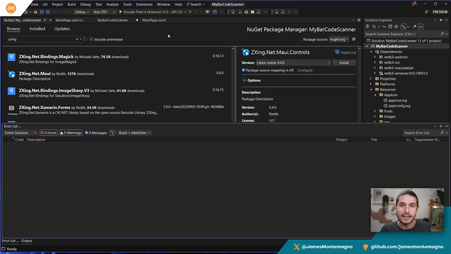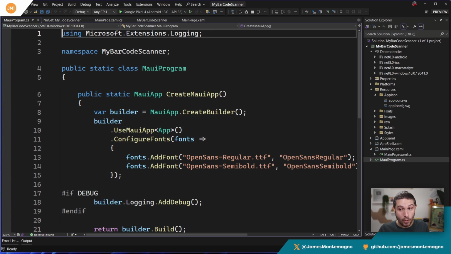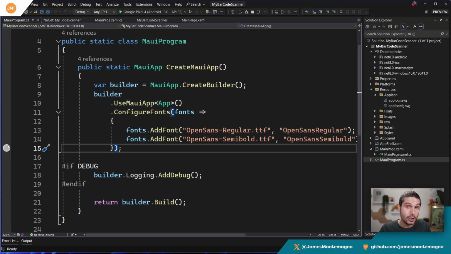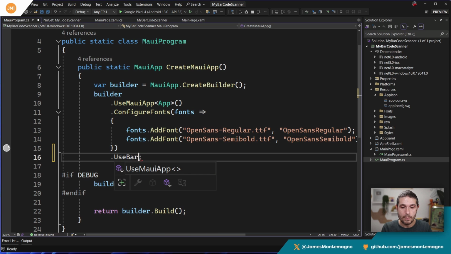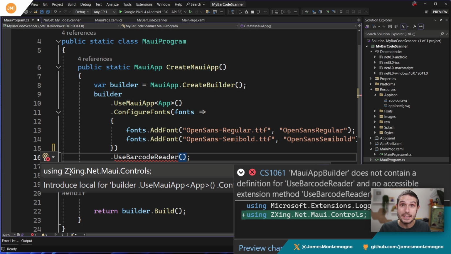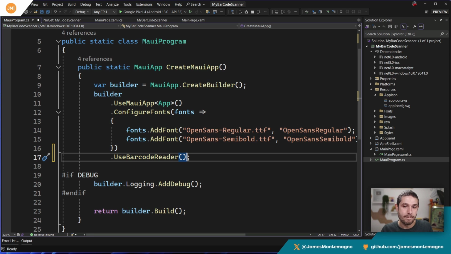You at least need to be on .NET 7 to get that, but after you have that installed, you are totally good to go. Now here we're going to go into our MauiProgram, and the first thing that we're going to want to add inside of here is a little configuration and then the permissions. So here what I'm going to do is UseBarcodeReader, just like that. Now if I hover over here, we're going to see that that's going to bring in the using ZXing.Net.Maui.Controls, and bam, that will configure everything that we need inside of our application, just like that.